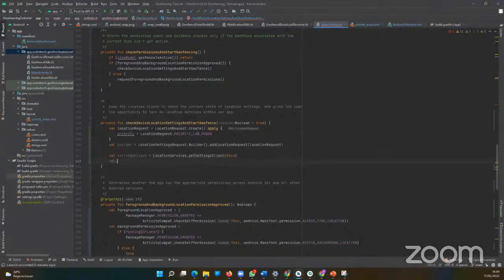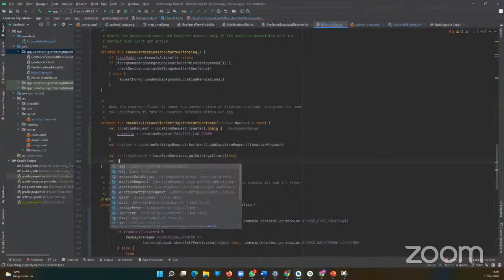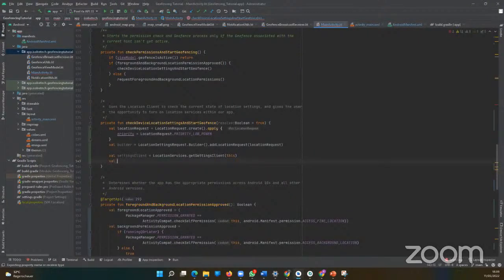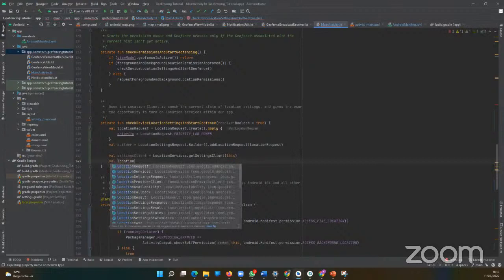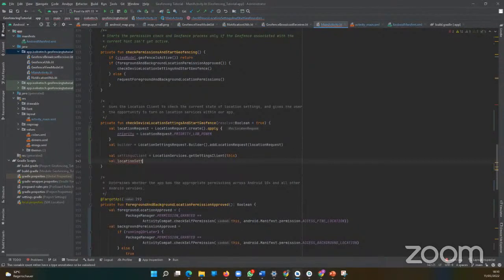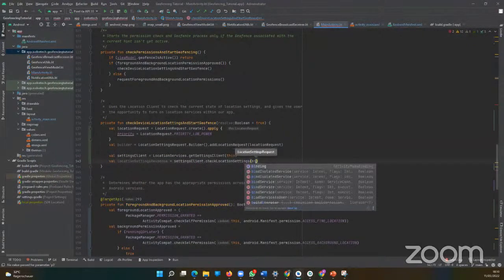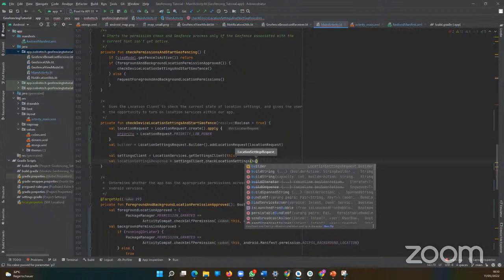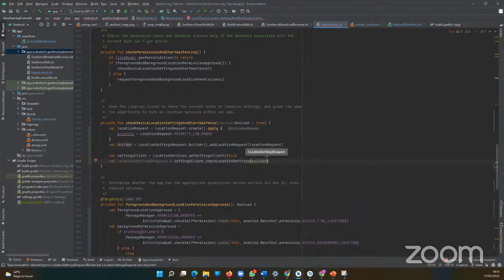Now I'm going to create a variable. Let me call it location setting response. I just want to get the response. So I'll say the settings client dot check location settings. That's all. And then it needs the location settings request, which is in my builder, the variable I created. Of course, I have to now call dot build to build that.